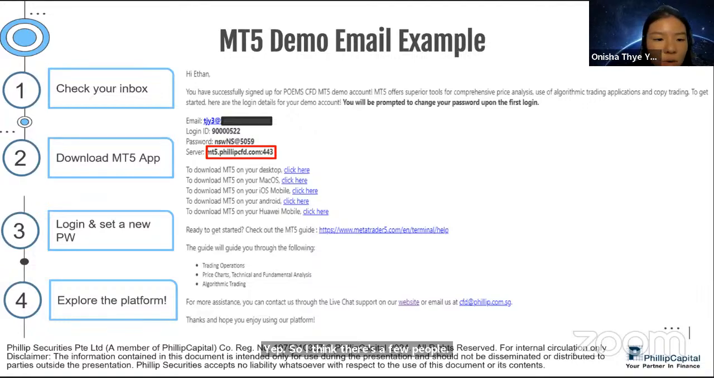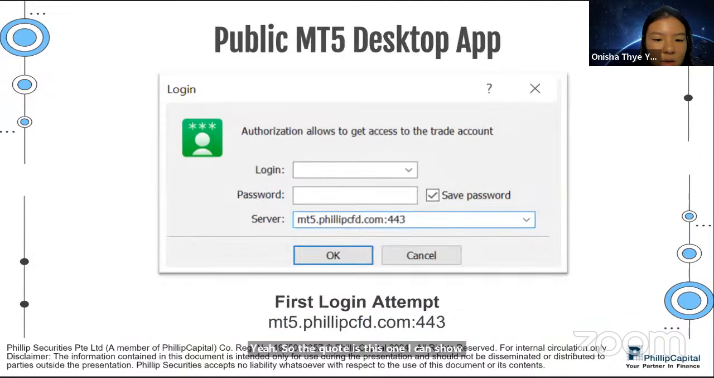Yeah, so the code is this one. I can show you in this slide for a better view. Yeah, so if you use the public version, this is the code lah.